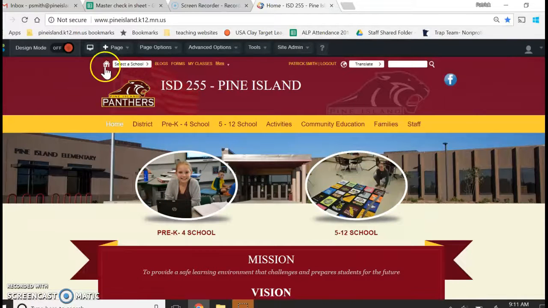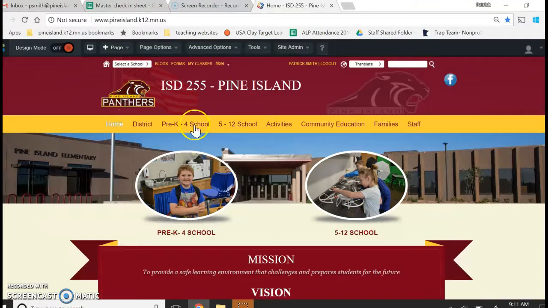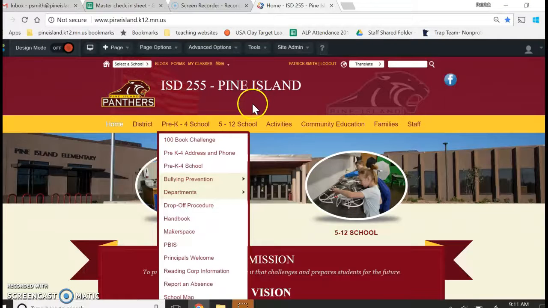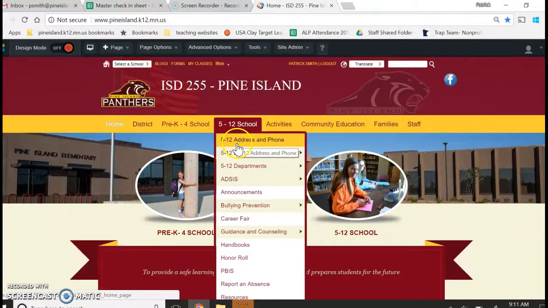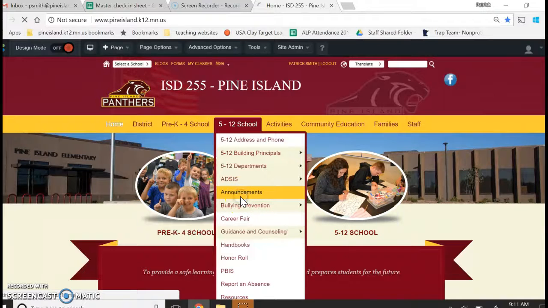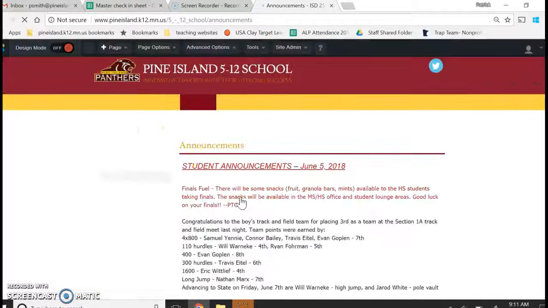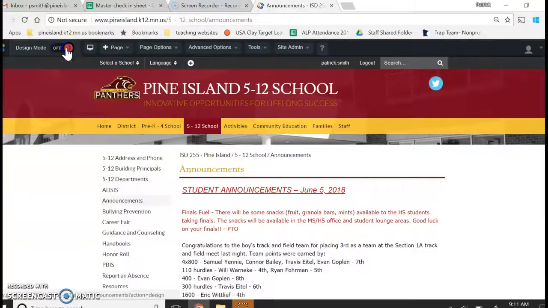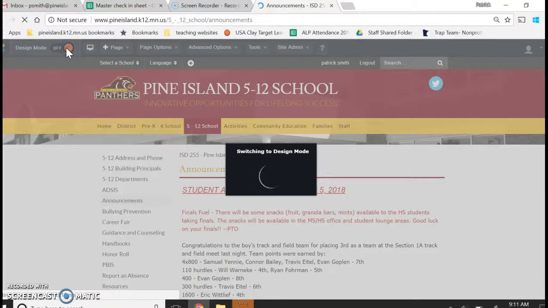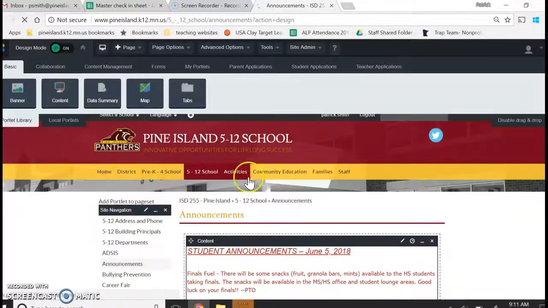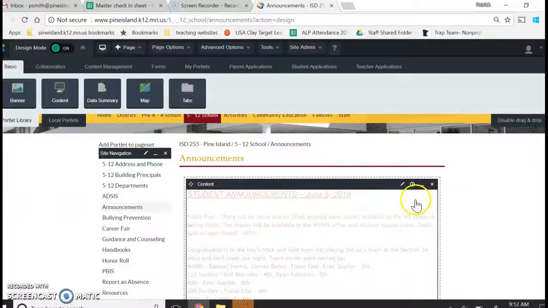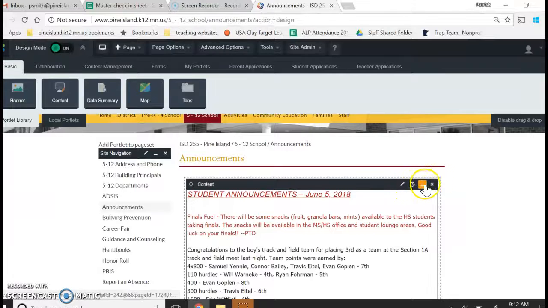And then what you do is you find your page. Once you get to your page, and I'll just pick any page here, you turn this toggle to green, and that turns your design mode on. Once your design mode is on, you now see some buttons up here on top of these portlets.